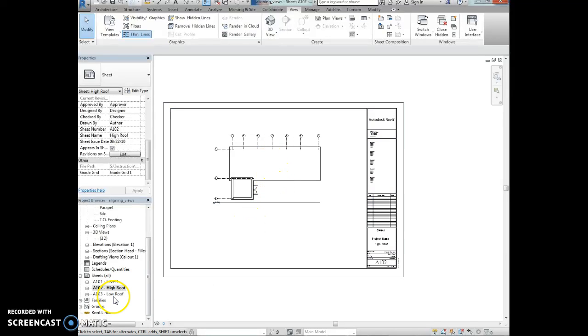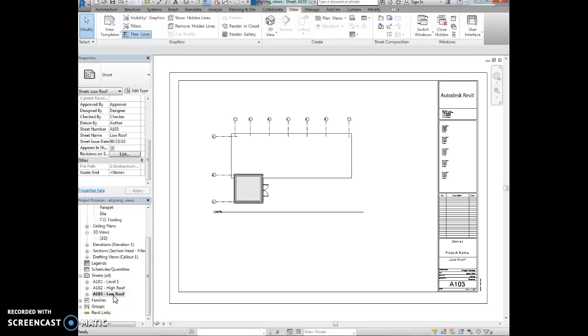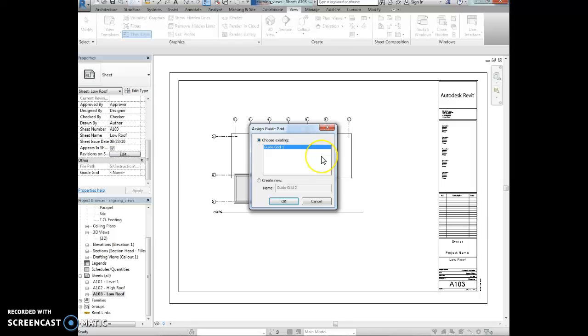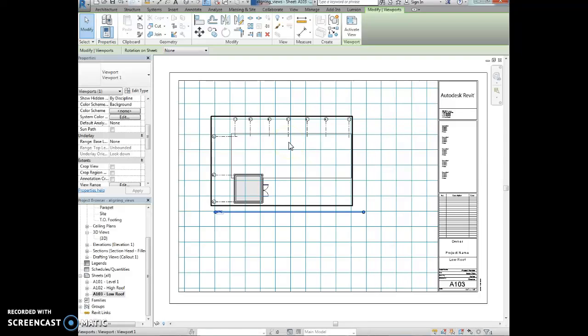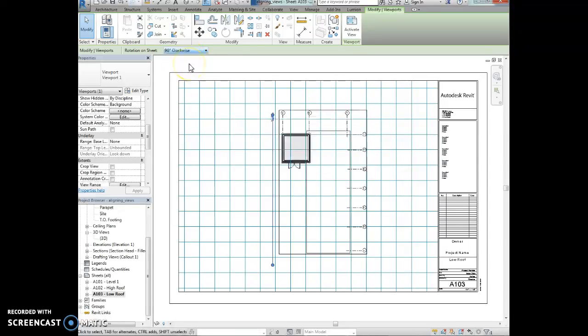Now we're going to activate the low roof sheet. We're going to select the grid guide from the view ribbon. Note that you can select the existing grid guide 1, so we're going to say OK. We're going to note in the properties pane that grid guide 1 is selected. We're going to select the view, and on the options bar it says set the rotation on the sheet to 90 degrees clockwise. So now you see the building rotated.